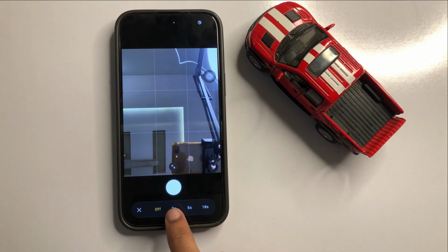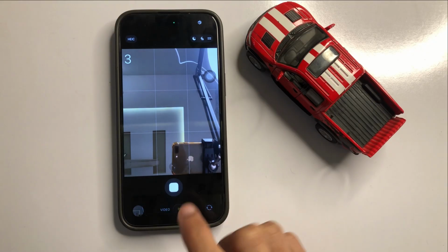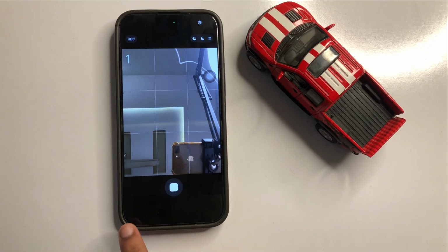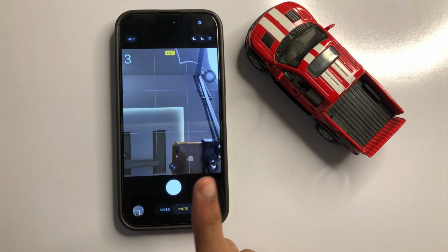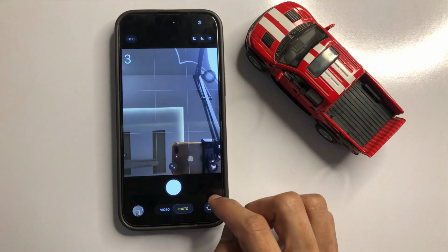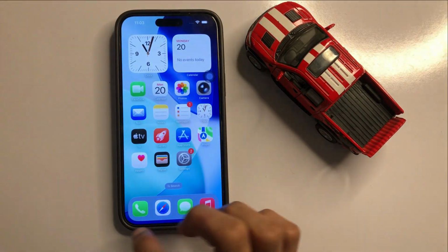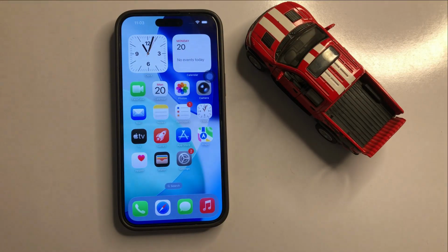After selecting, to create a picture, click on this icon. You will see after 3 seconds my picture is clicked. After the procedure, go back to home screen, refresh once. So that's how you can use camera timer on iOS 26.